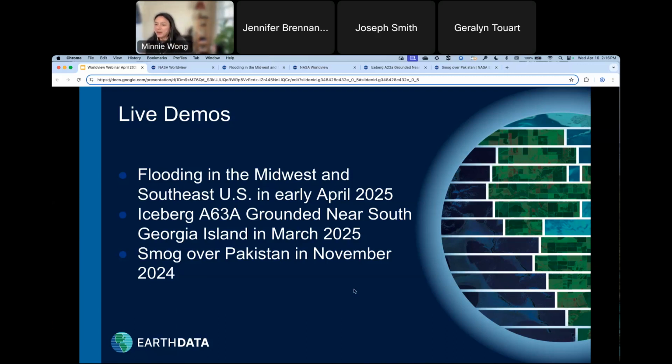So we'll cover flooding in the Midwest and Southeast US that happened just a few weeks ago and is actually probably still flooded now. We'll also talk about the iceberg A63A that grounded near the South Georgia Island in the Antarctic in March 2025, and also go over some imagery about smog over Pakistan in November 2024. All right, so we'll get started with that.